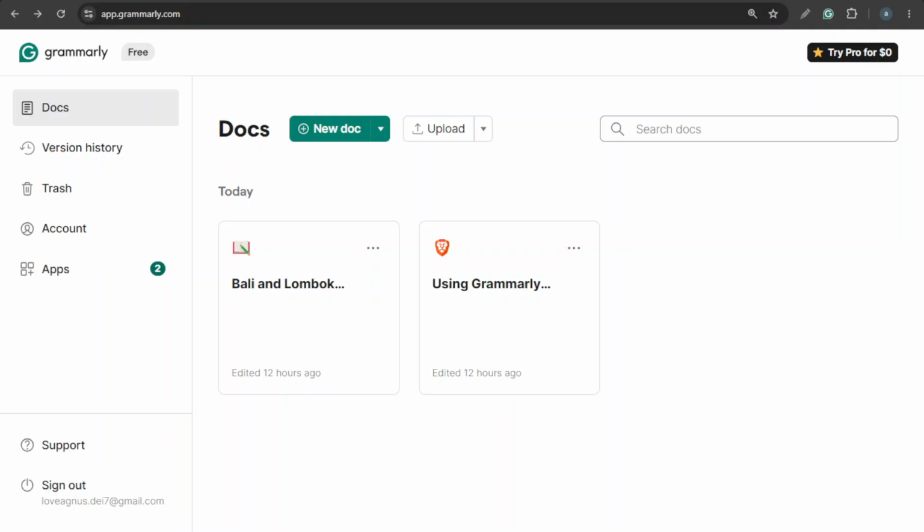First, you'll need to navigate to Grammarly.com. Once you're there, log into your existing account. If you're already logged in, you'll find yourself on your account dashboard. This dashboard is your central hub for managing your Grammarly settings and preferences.